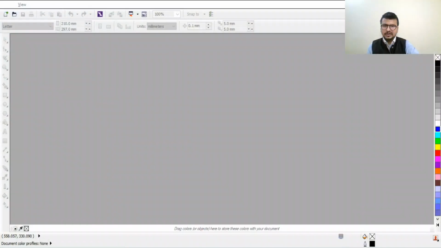There are a few pros and cons of vector and raster graphics, and we use them as per the requirement of our design. Corel Draw is basically used for vector graphics editing or creating. So let's get started with Corel Draw. This is Corel Draw X6.